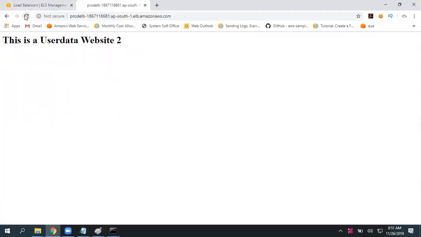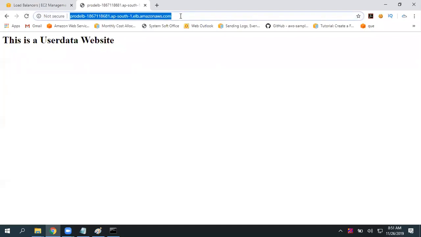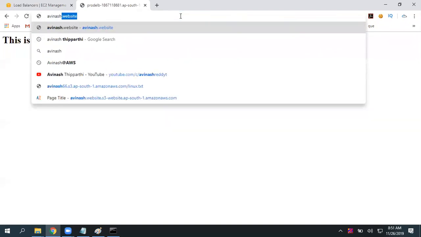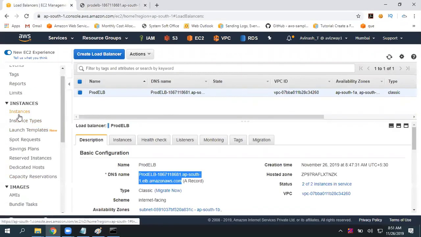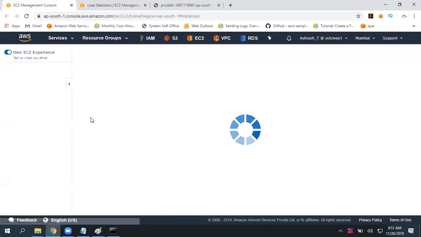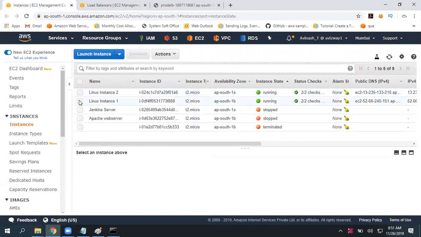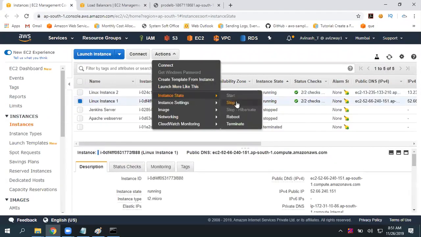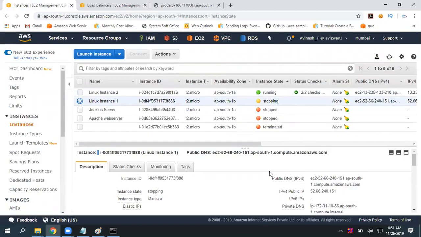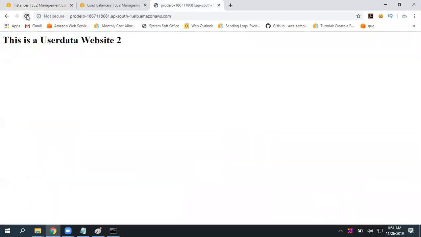Now, see, for any customer, I'm going to give this. Or we can even mask this DNS name with our domain name. So if you purchase any domain name like avinash.website or learnaws.co.in, we can map that also. Okay, due to some reason, if any of the instances is down, let's take instance 1 and temporarily I'm stopping this, intentionally stopping that. If I go here and refresh, only the second instance is giving a reply.